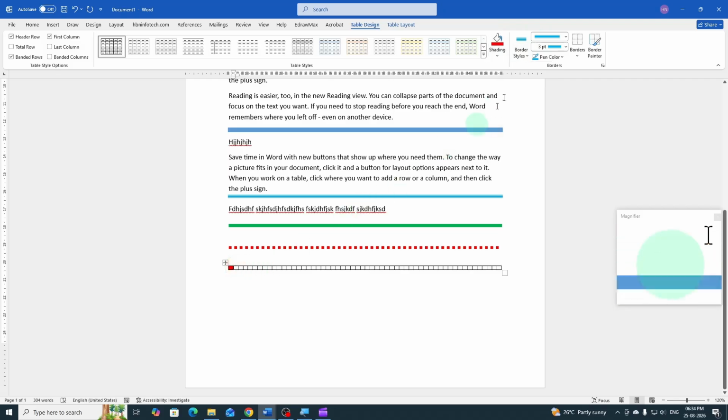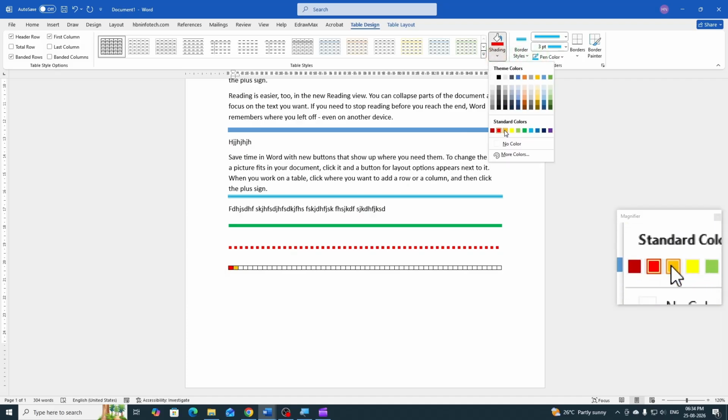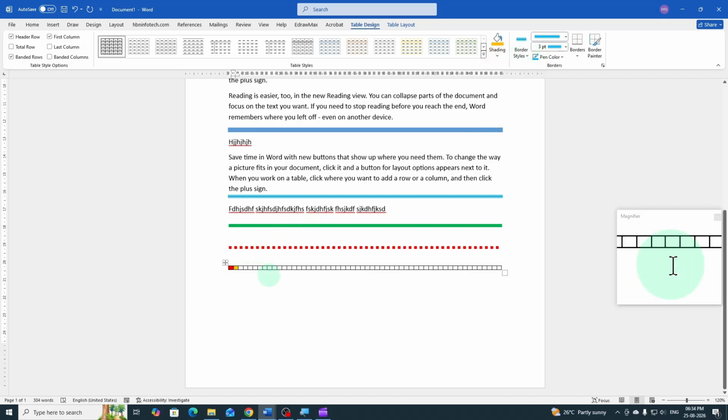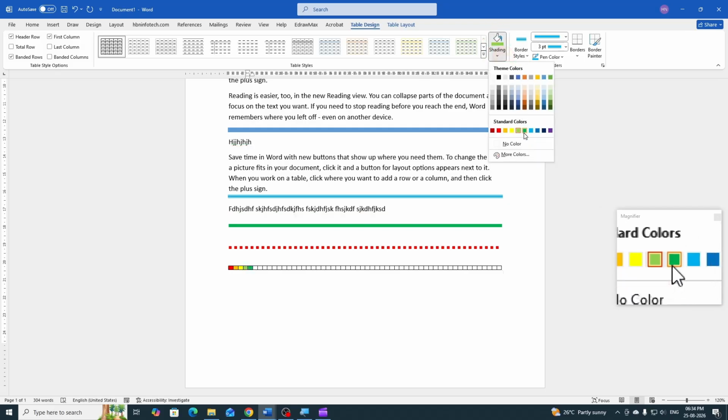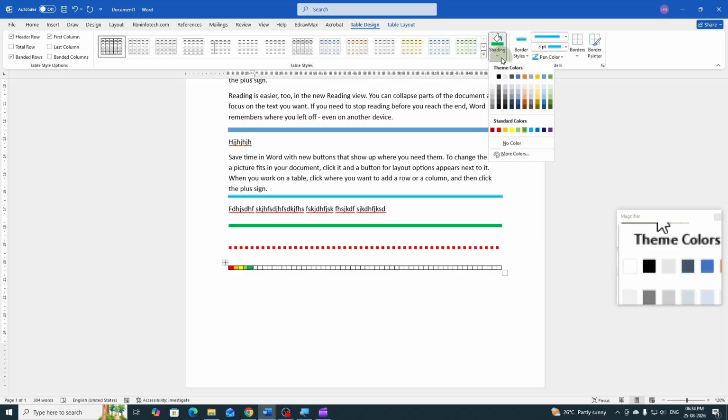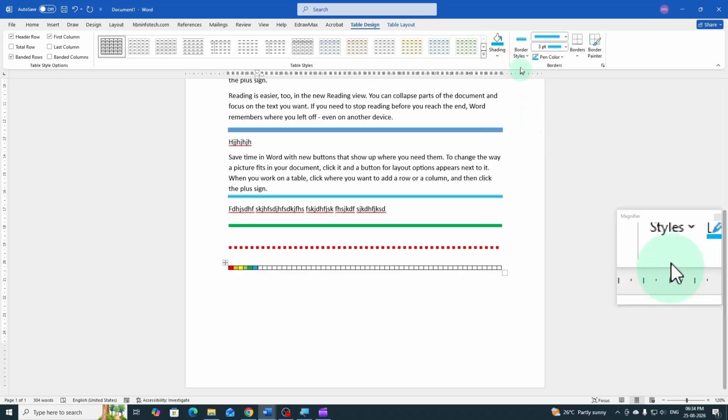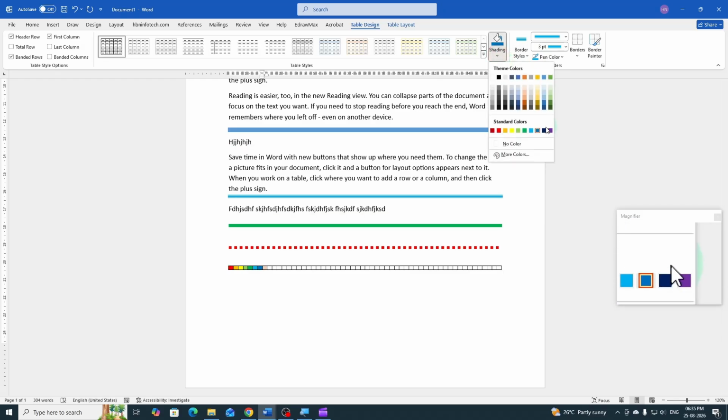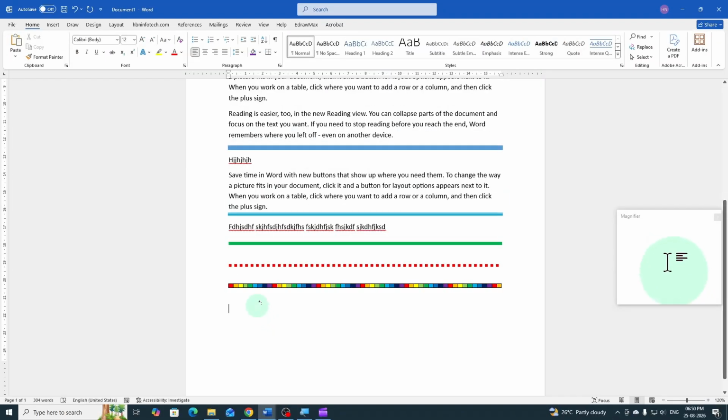So I'll just go to the next column and fill the next color. You can also use the arrow keys to jump between the columns and then apply the shading. I'll continue this process to get this kind of a color pattern. So now this is how it looks after filling the color for all the columns.